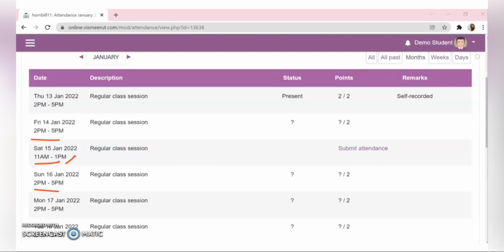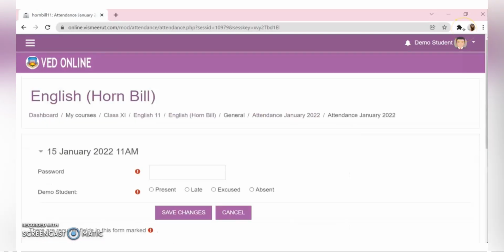To submit my attendance, I will have to click on submit attendance. So on clicking on submit attendance, I will be asked for a password. Okay. Now let me tell you that this password will be provided to you by your teachers on the WhatsApp group every day. So you don't have to worry about that. There will be a different password for different class every day that will be told to you by your teachers. Okay, so it will be informed to you on WhatsApp.